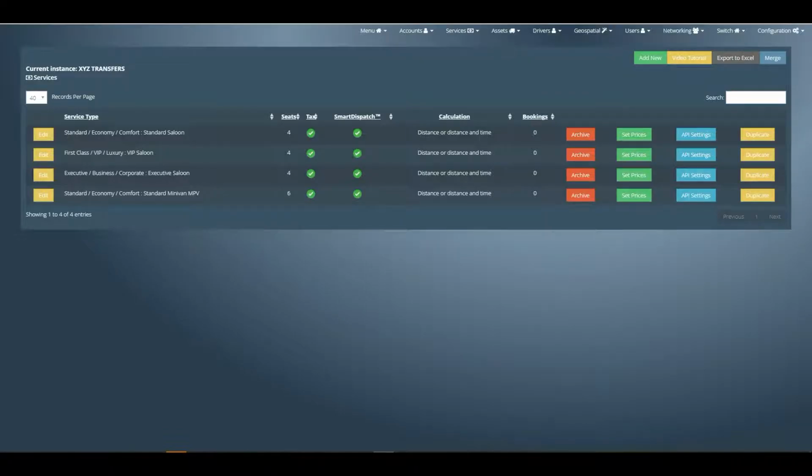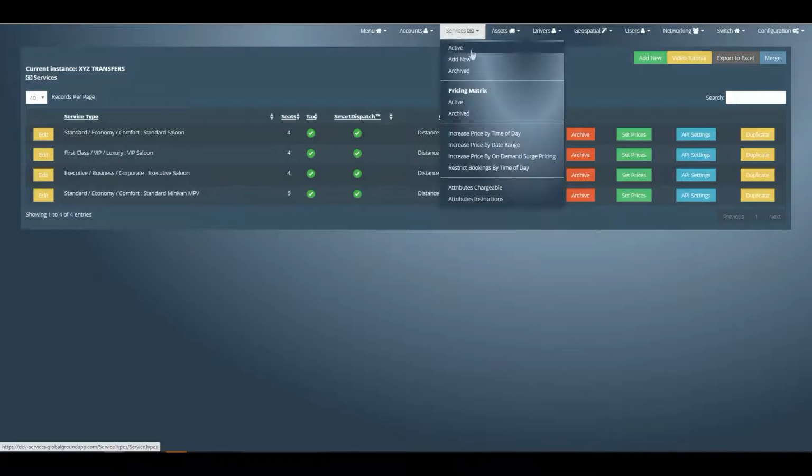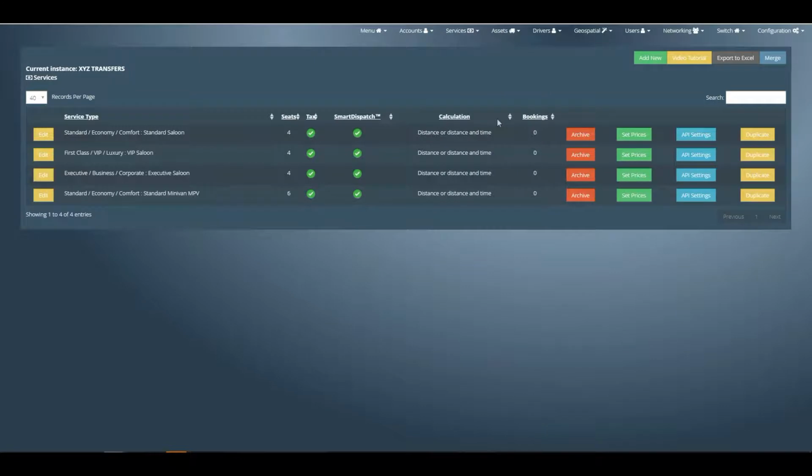In the previous session, you defined your list of service types you offer. Now we need to add both distance pricing and also fixed pricing between 2 points. Let's start with adding our first distance pricing matrix, so that Booking.com can pull rates from the system. From the main menu, click Services, then the active link.